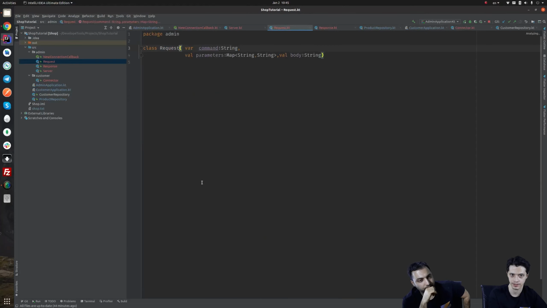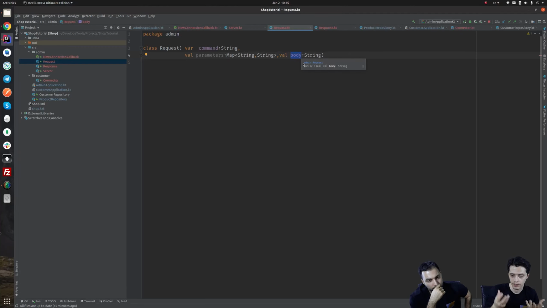Let me show you here. For example, we have this request. Yes, request is an object. We want to serialize it to JSON. When we have an object, each object has a bunch of properties, yes? What are the properties of this request? Command, parameters, and body, yes? If we want to serialize it as JSON, we have to make it a JSON object because we have a bunch of key values here, a bunch of properties. Command is something, parameters is something. Parameters is the key. The body is the key, and the value is the value of the body.